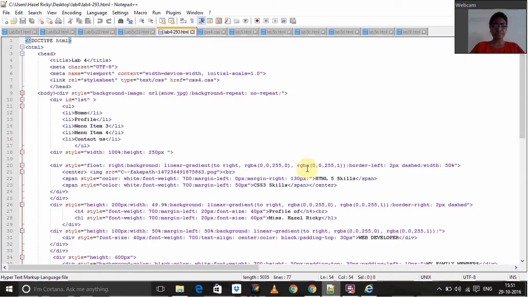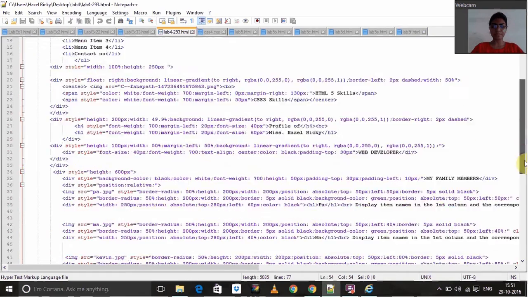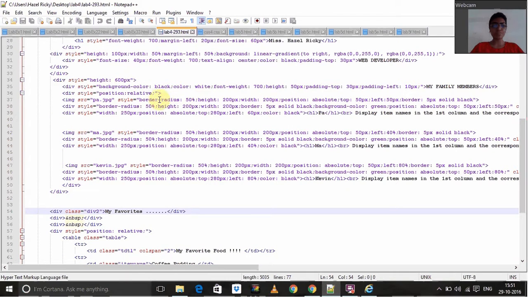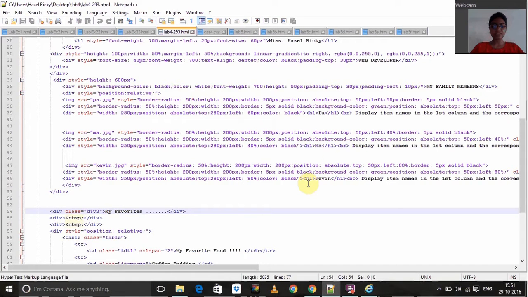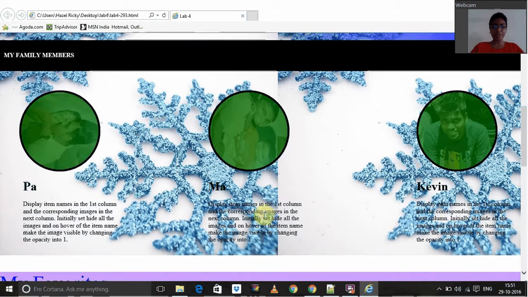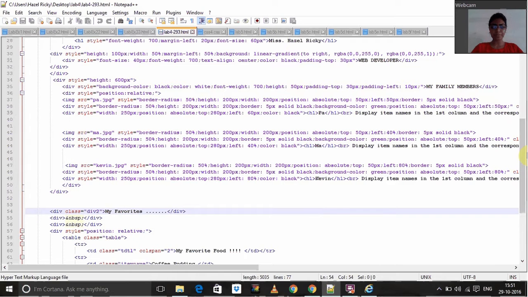In these family members, we have mentioned border radius, we have mentioned green, and we have also mentioned the position of it. Green is basically for the background color. As you can see, when I don't hover on top of it, it has a green color, but as soon as I hover on top of it, it goes back to the normal image. I've also given some description below these images.